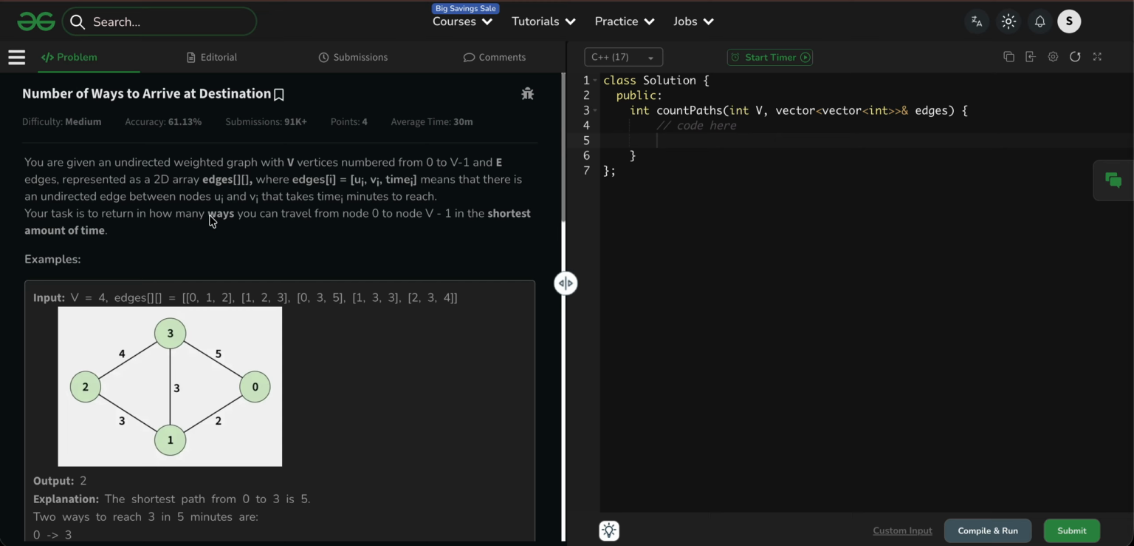Now let's understand the problem. It is a graph, undirected and weighted, so there are no directions from where to where we have to reach. We need the shortest time from node 0 to n minus 1, and we have to count the number of ways to reach in that shortest time, from the source to the destination.